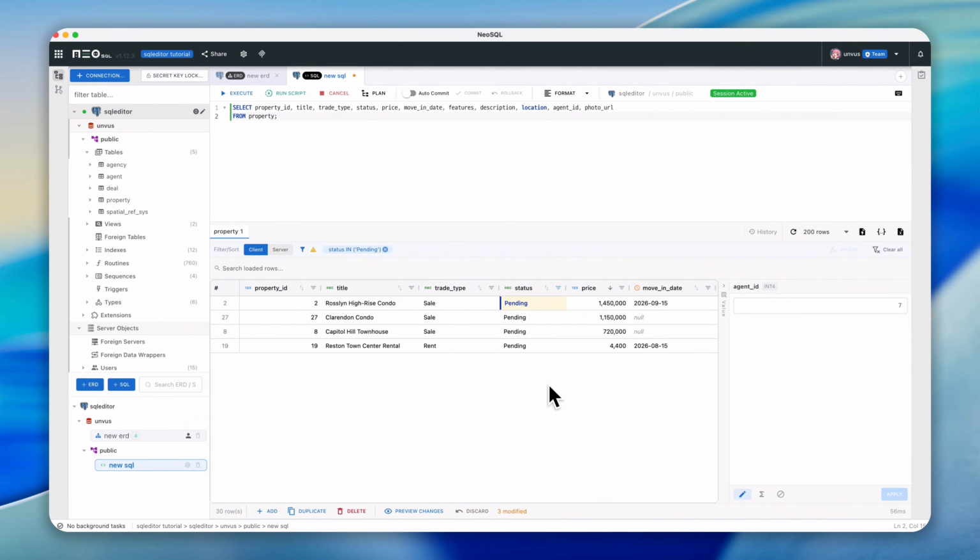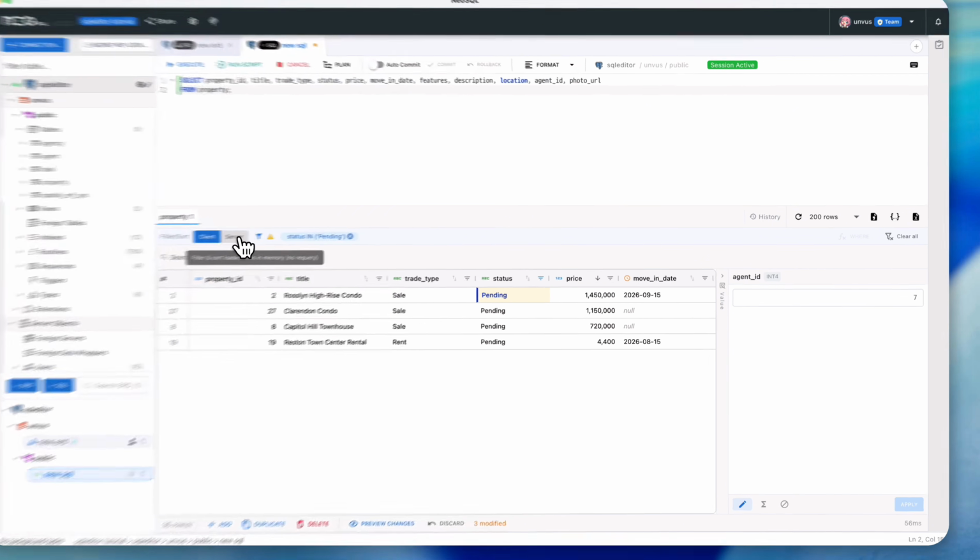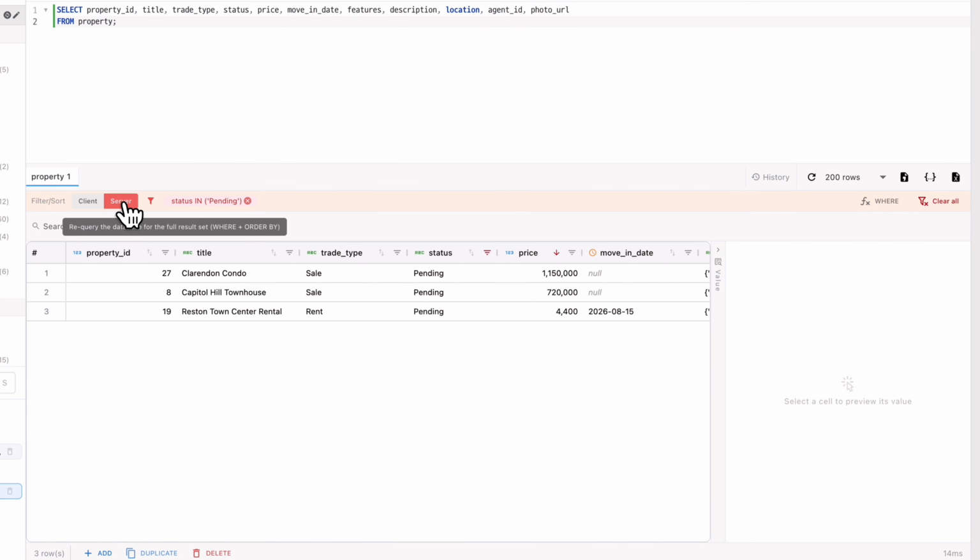There are two modes for this. Client mode sorts and filters instantly, right where you are, based on the results already loaded. Server mode sends the ORDER BY or WHERE back as a real query, sorting and filtering against the entire dataset. By default, the SQL Editor fetches only the first 200 rows when you run a query. And that's where the difference comes in.